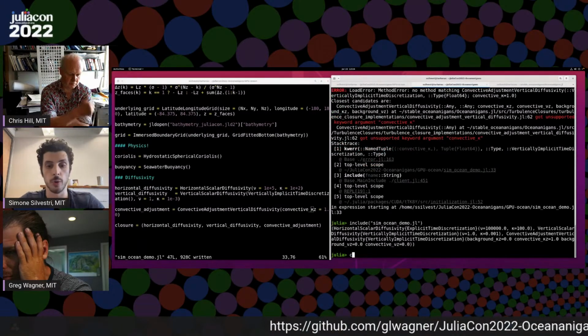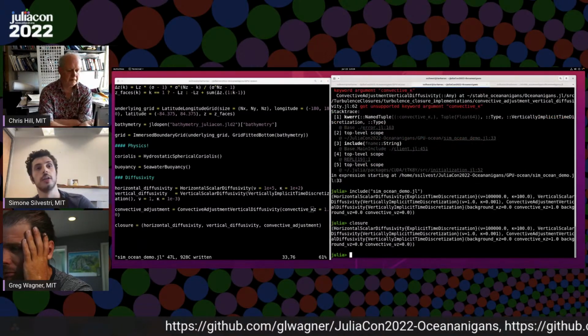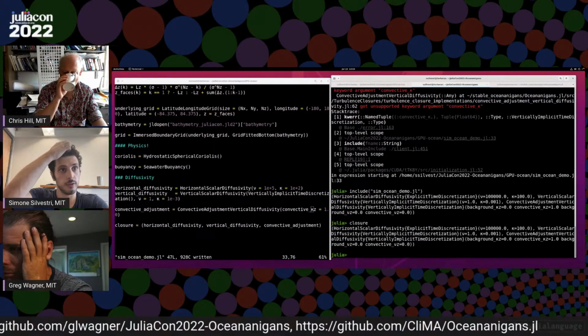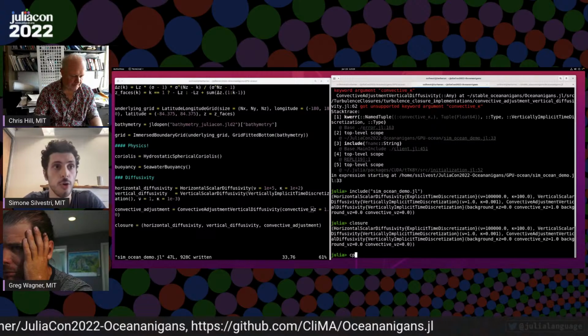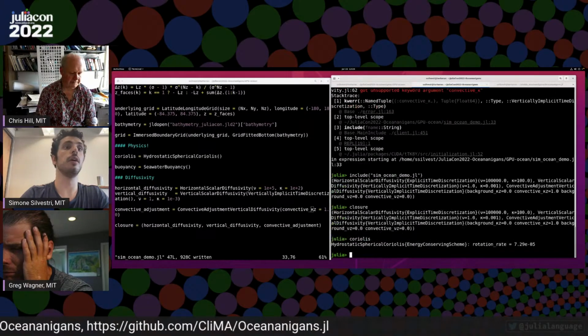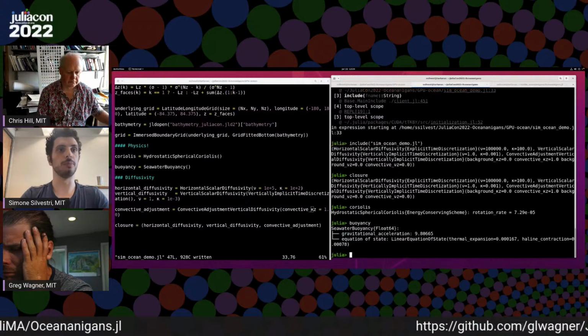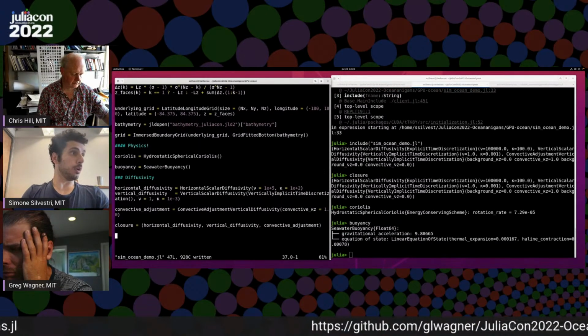Okay, so we have our closures, which are horizontal, vertical diffusivity, and convective adjustment. We have our Coriolis force, which varies in latitude, and we have our buoyancy model.